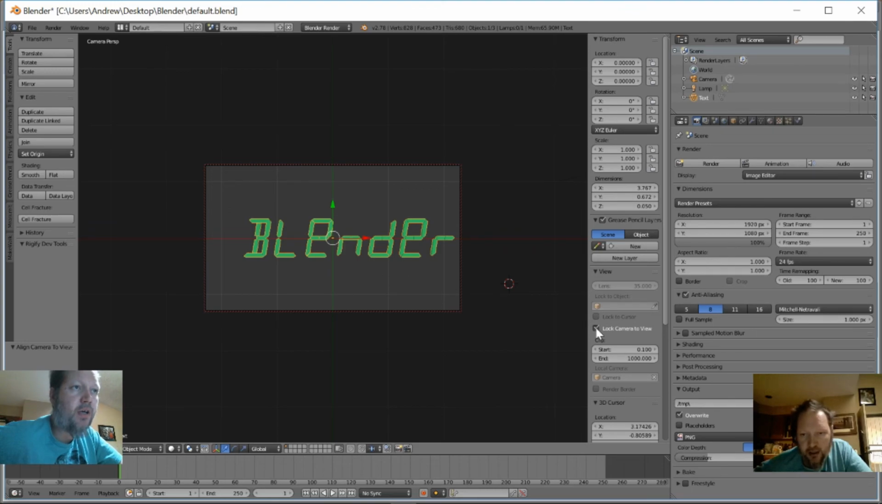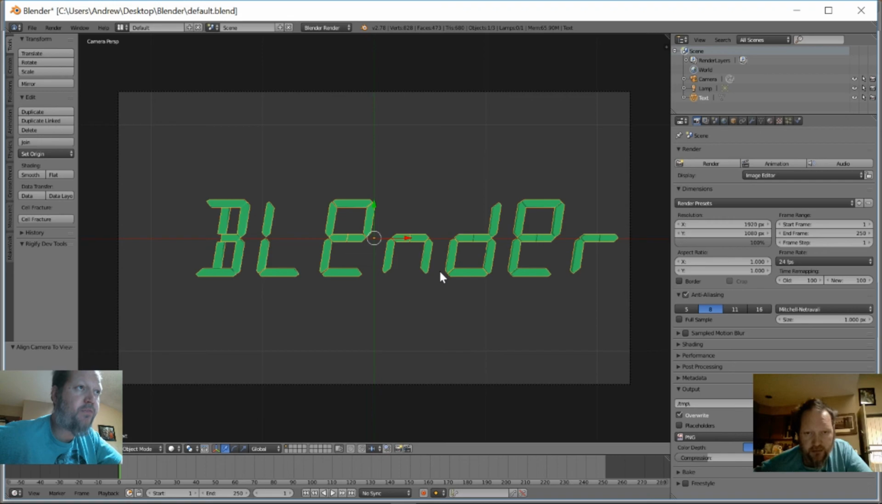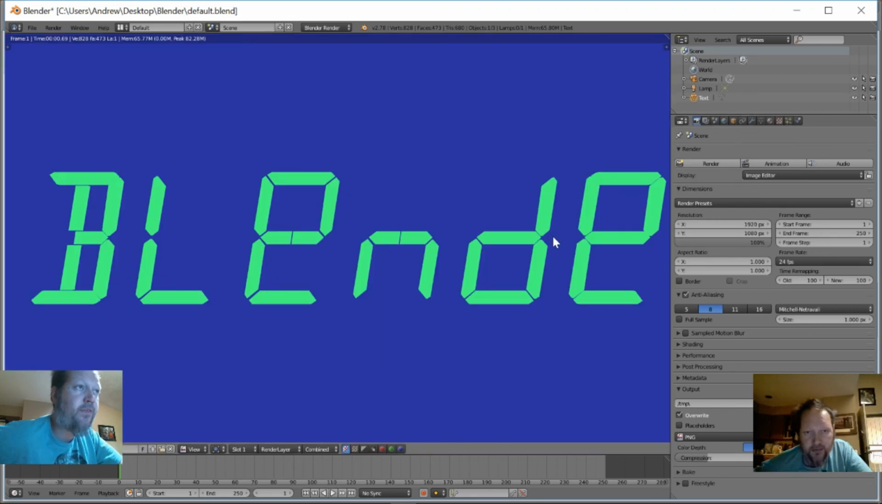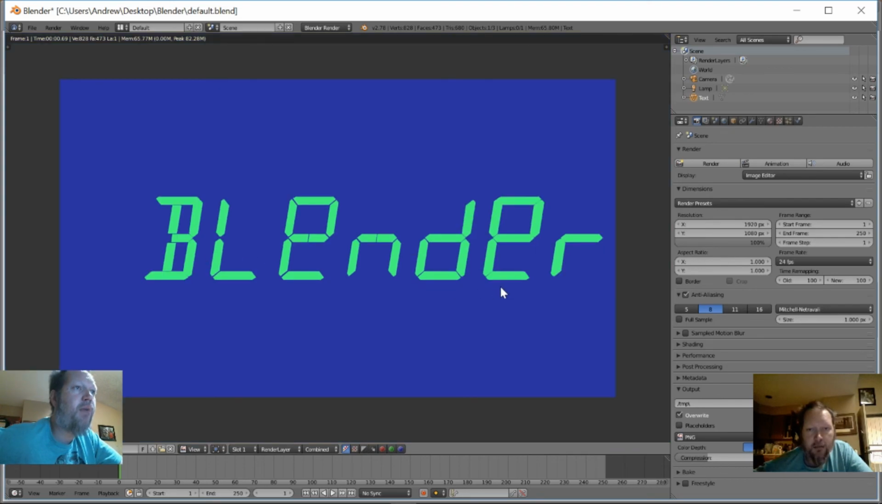I'm going to click the lock camera to view. I'm going to push N to hide that. I'm going to scroll in with the middle mouse button. I'm going to go right here to render, and there we go. There we go, Blender.